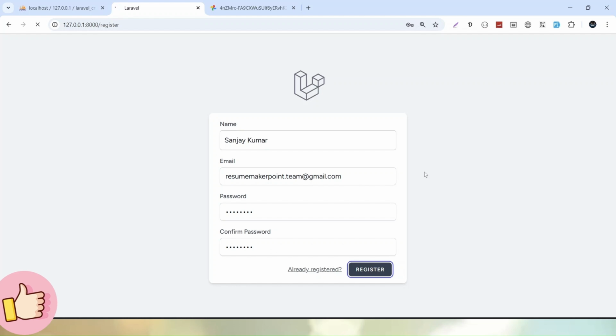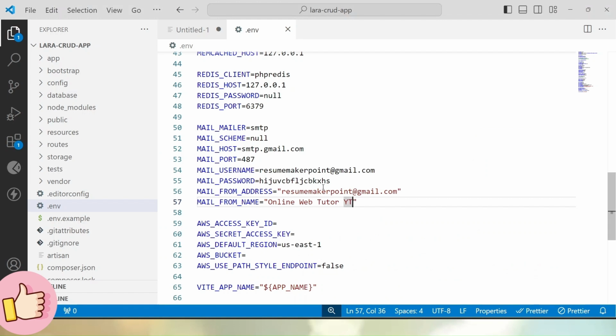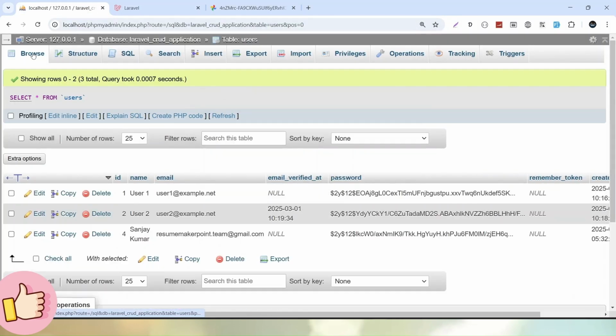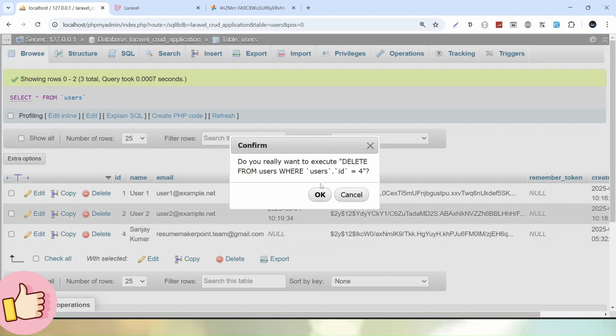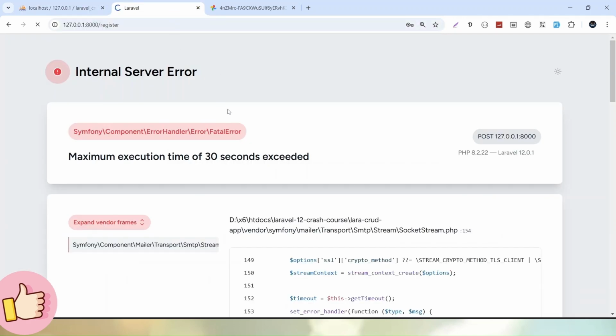and I can see that it is taking so much time to send an email, and here we have the maximum execution time error. So I think there is some mistake inside the SMTP details. Let's check one more time, and I think the port number is incorrect because it should be 465. Save these changes. Behind the scenes the user was actually already registered, I think. So let's copy this email, delete this one, and reload.